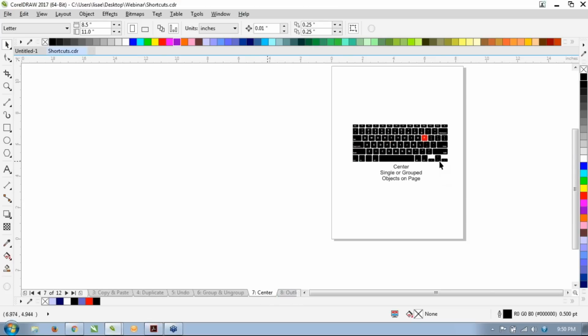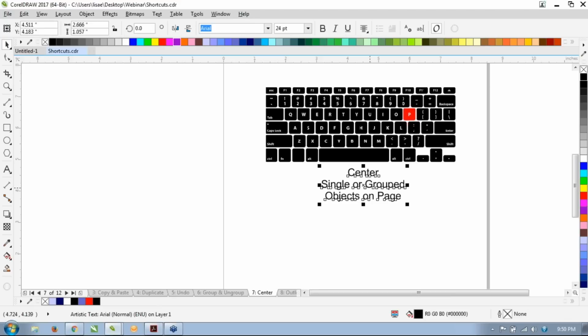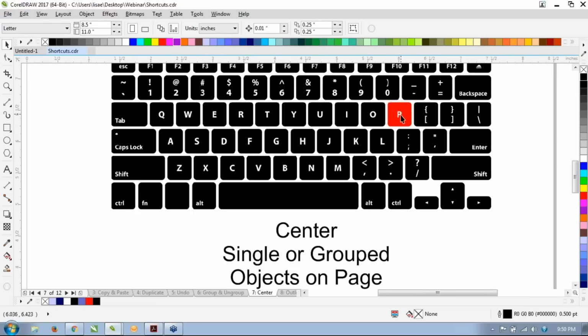The next one is centering single or grouped objects on a page. So that can be a little tricky. You know, instead of selecting and doing the X and the Y to center it, the shortcut for that is just the letter P. You don't have to hit Control or anything else, just the letter P.